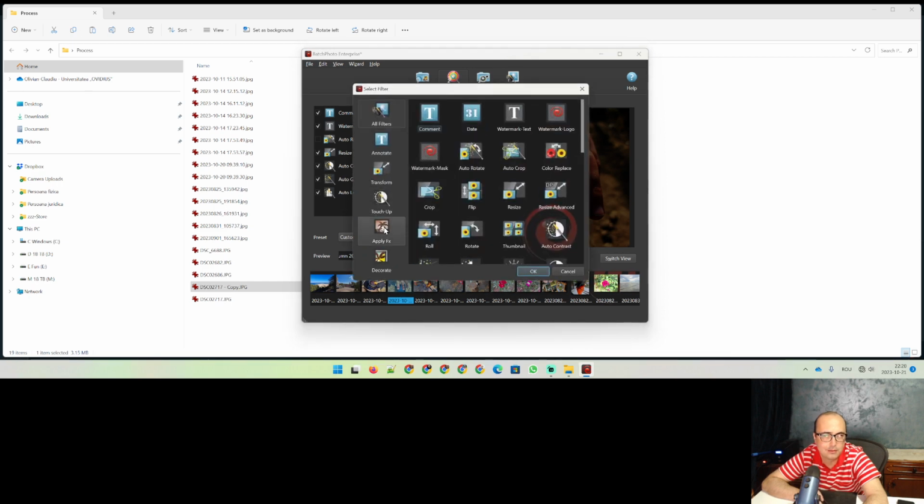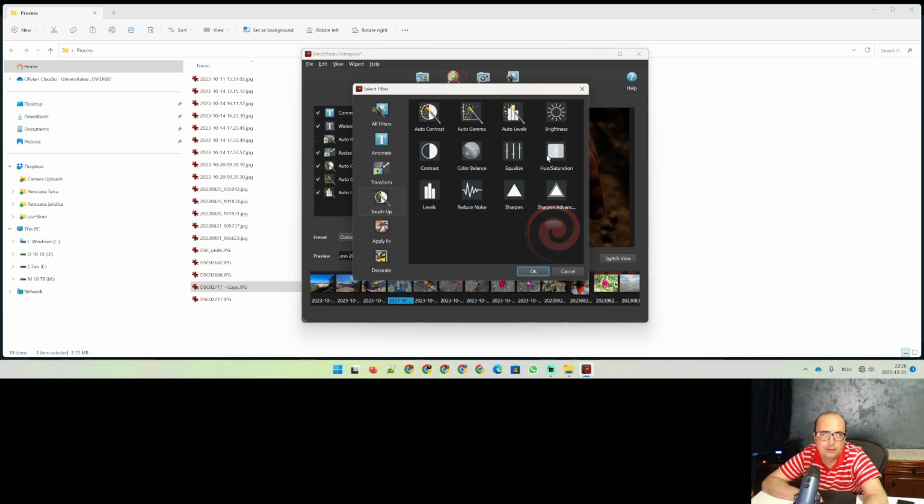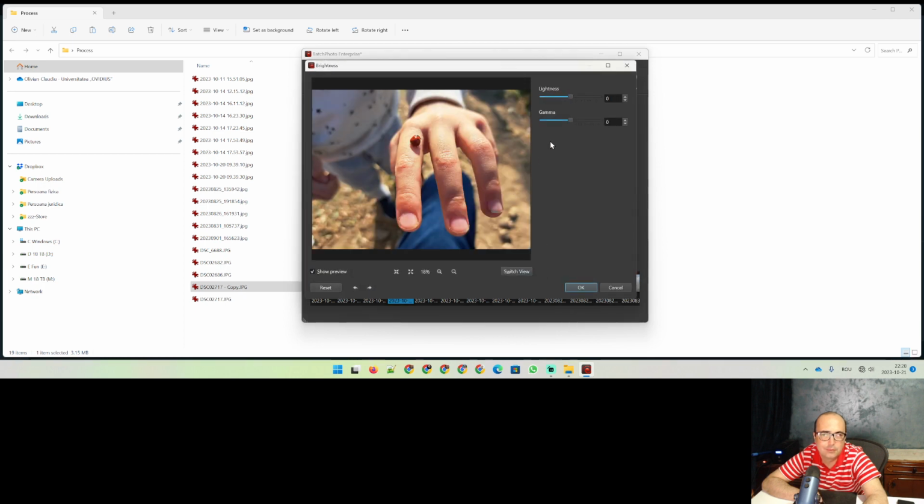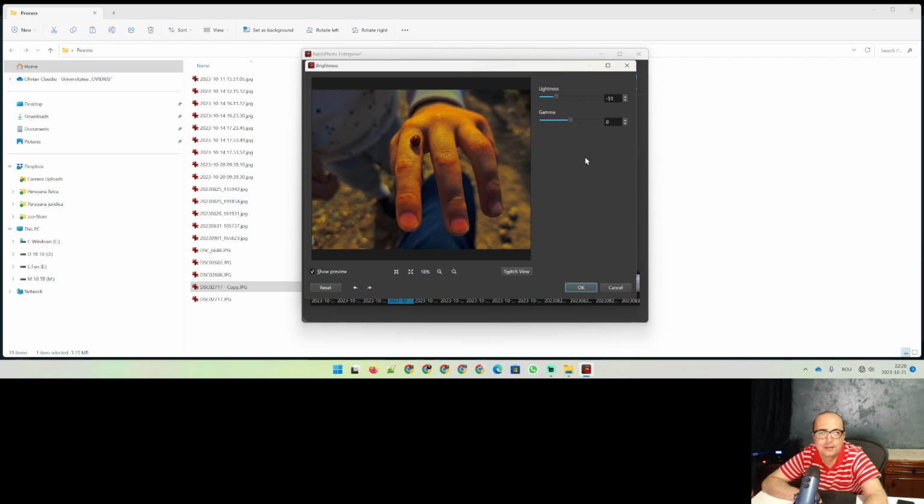Let's see what else. Touch up. It says in here pretty clearly. I will just click on it to see how it goes. But okay. And it increased the lightness. And it decreased the lightness. And as you can see it adjusted the whole photo, not just a specific portion of it. Okay.